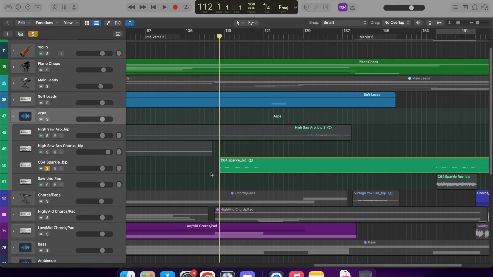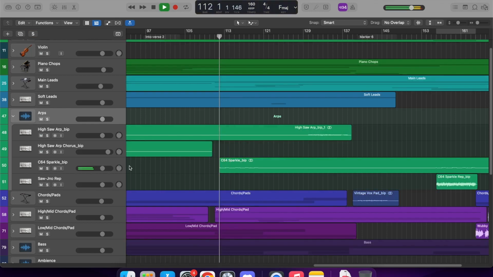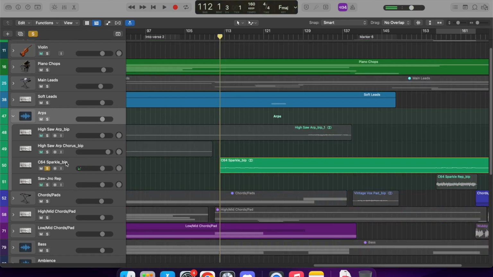What's this C4 Sparkle? I kind of forget what this is. Oh. Where does that play again? Hold on. Oh, after the chorus section. That's pretty cool, actually. I like that. I forgot that I had that.